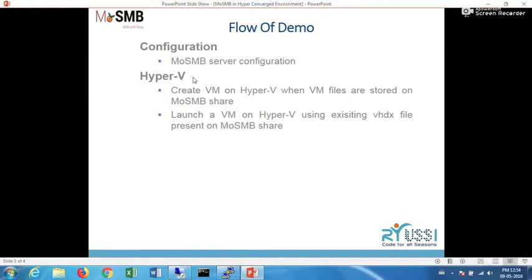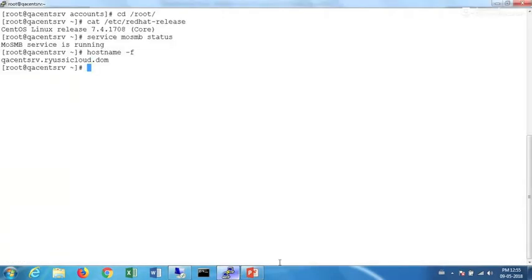The Hyper-V scenario has two main scenarios, Create VM and Launch VM. The Create VM scenario consists of creating a new VM in Hyper-V when the VM files are stored on a MoSMB share instead of the local Hyper-V path. The Launch VM scenario consists of launching a VM in Hyper-V using an existing VHDX which is present on a MoSMB share. Now I'll connect to the MoSMB server.